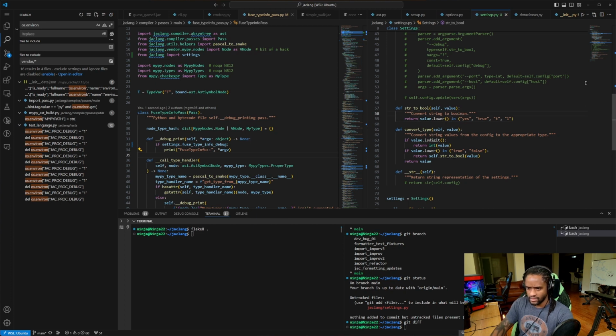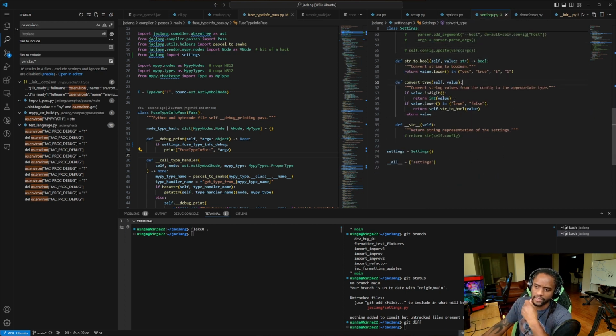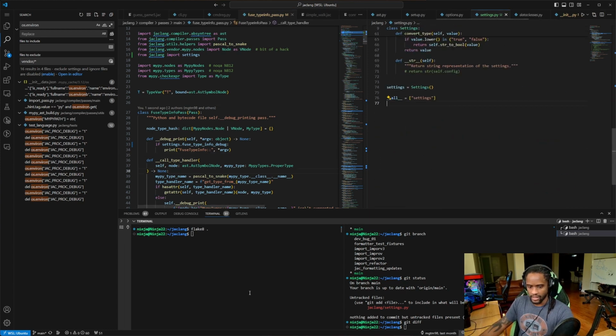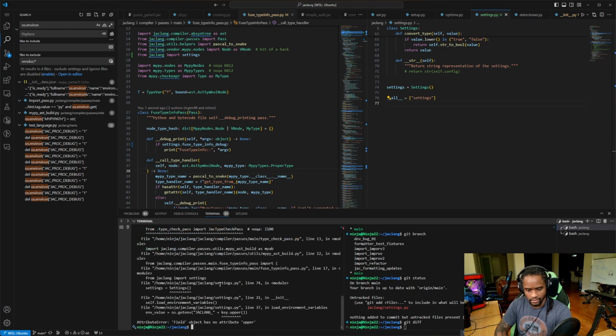Return, this is... Oh, we want type hints. Is value a string, right? Okay, and then convert type. Yeah, we had that. String. I'll fix this up. I just want to run it and see what happens. Okay, then we have that. So let's run Jack.